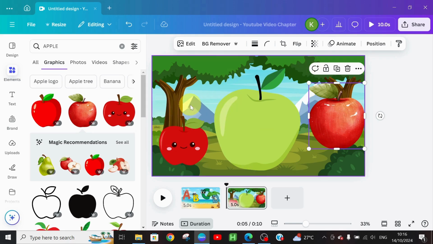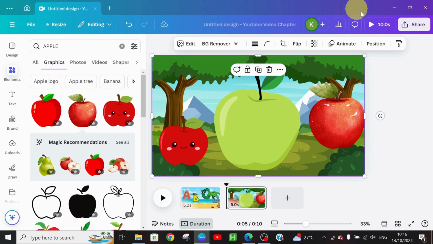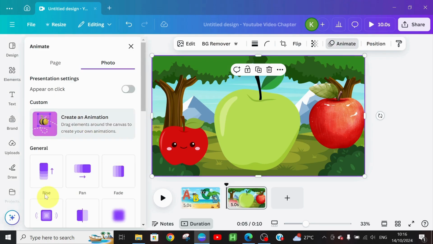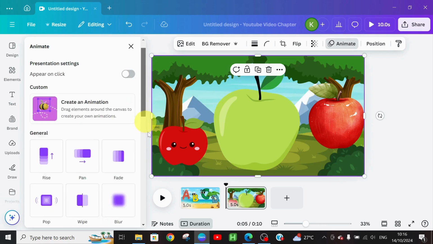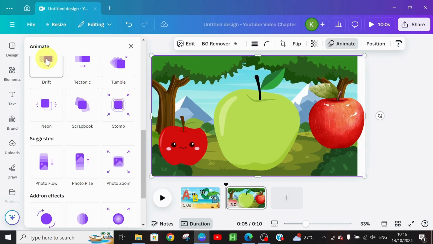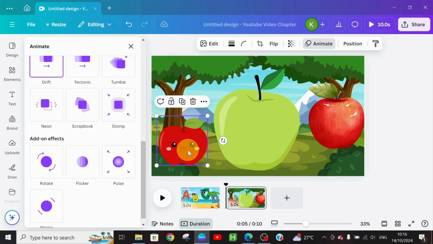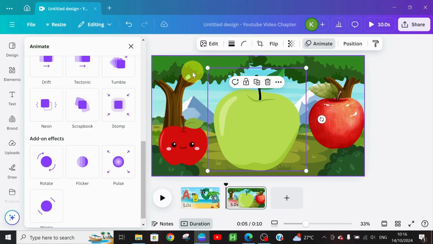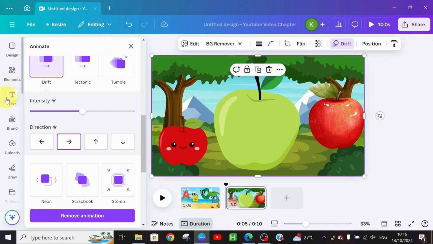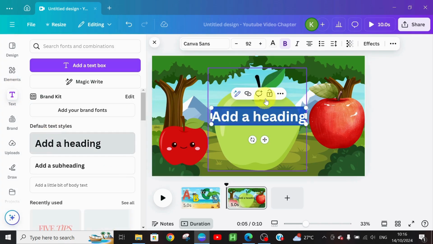Once the size is reduced, we have three apples on the screen. Don't forget you're going to animate the background. Just click on animation and just go ahead and put, let's say drift. Yes, let's go with drift for the animation. Then we are not done yet. We need text. So you go to text and add the heading.